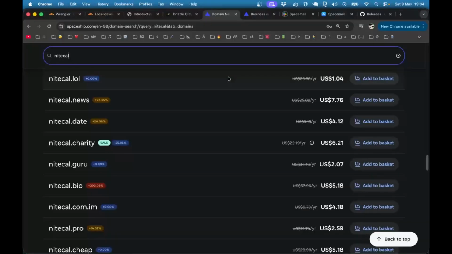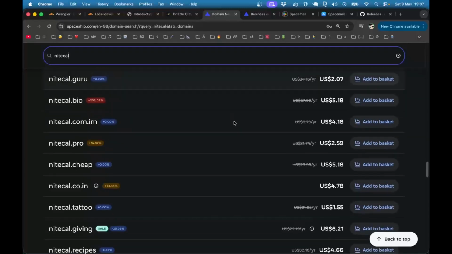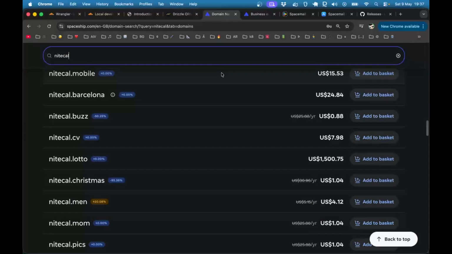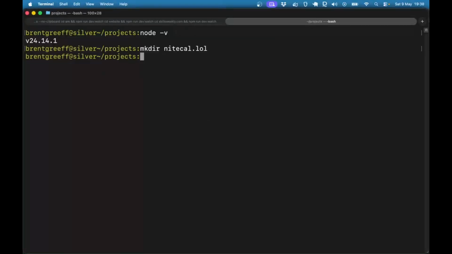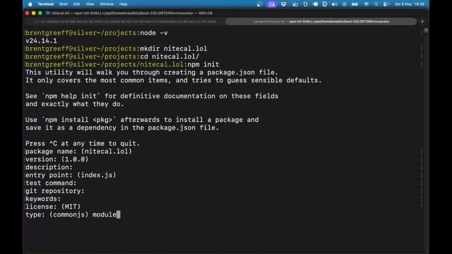Let's have a look on spaceship.com. They've got some domains on here for less than $1. I want to go with nightcal.lol. Let's create our directory, cd inside, npm init, type is module.